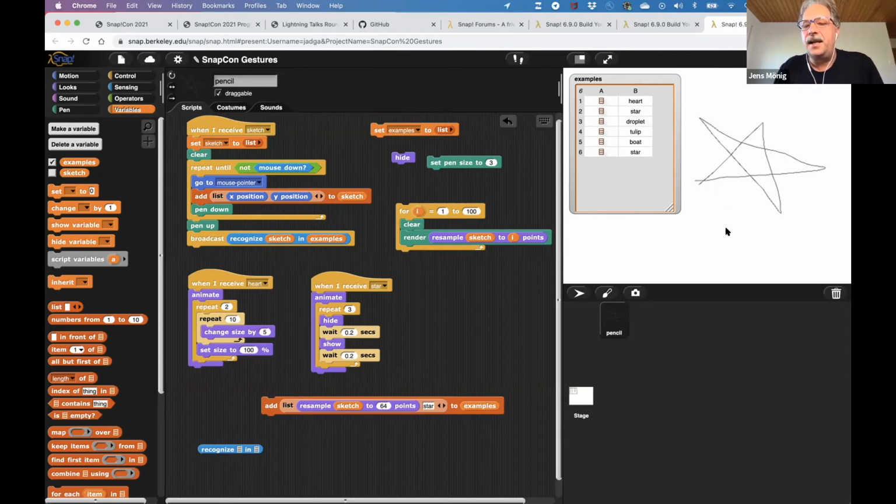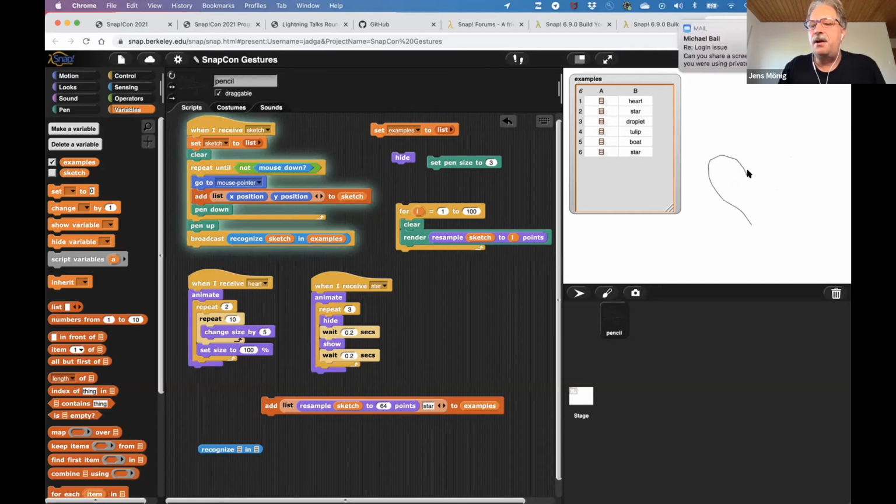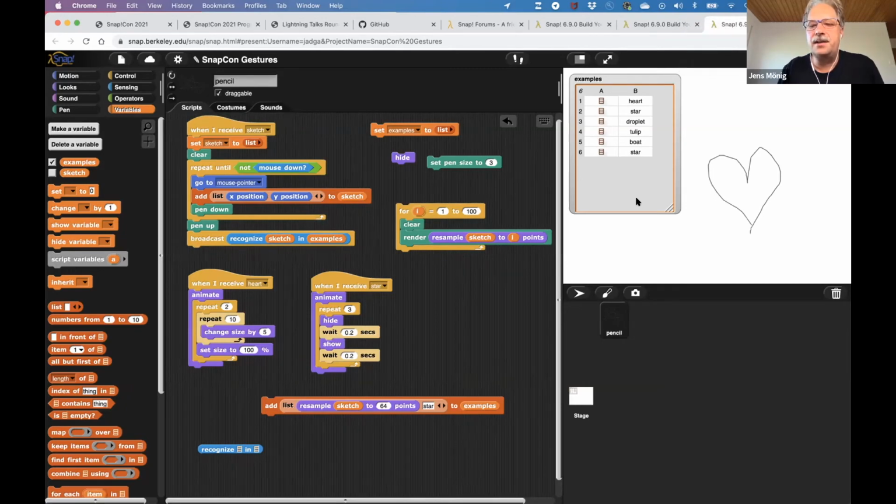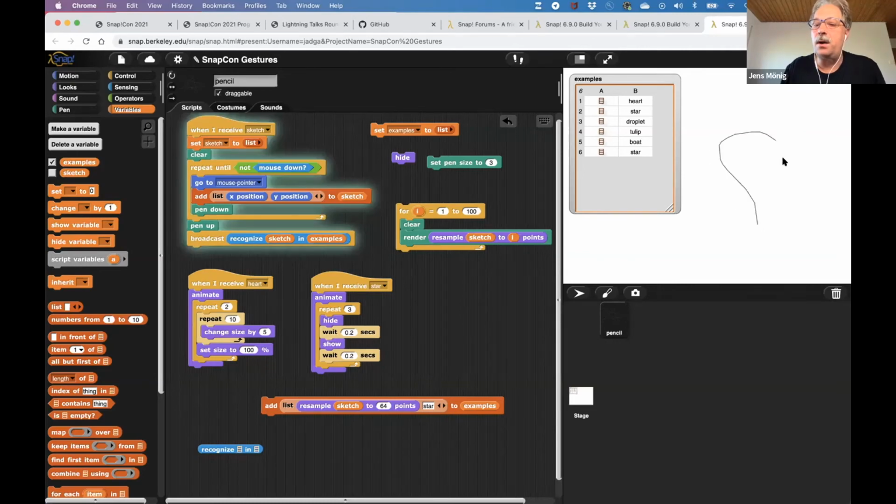So the trick really is, let's draw the heart the way I draw a heart. And can I stop this stupid stuff from coming in? So it didn't recognize it. Did it recognize this heart? No. Oh wait, it didn't recognize that one. So I'm also going to add this as another example for heart.